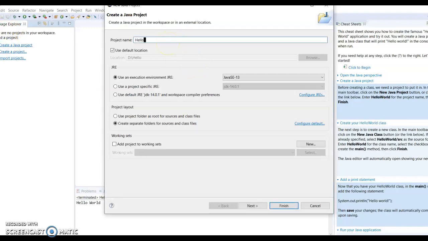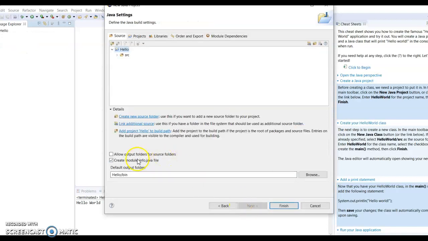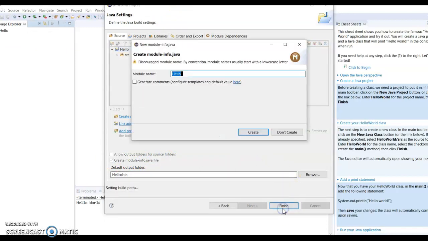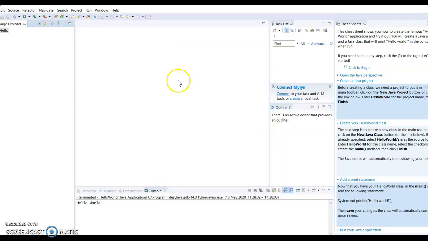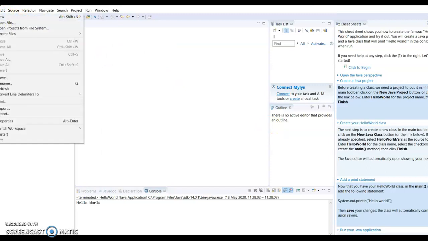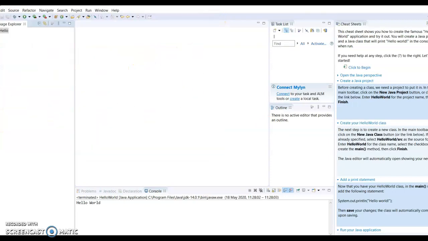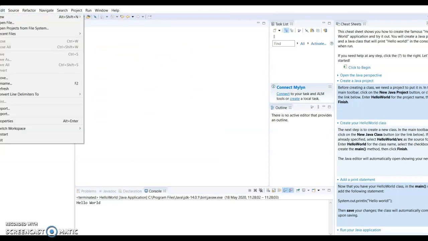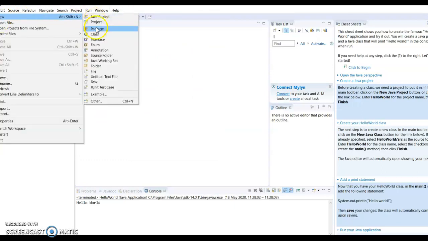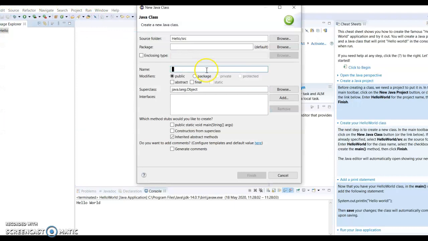Okay, so hello. Next. Create module-info Java file. Yep. Let's finish. Don't create, I'm not creating a module now. We'll go on File, sorry, New, Class. Okay.